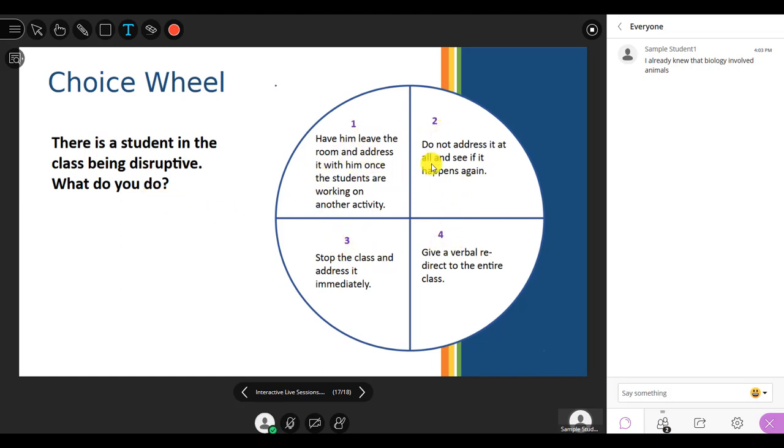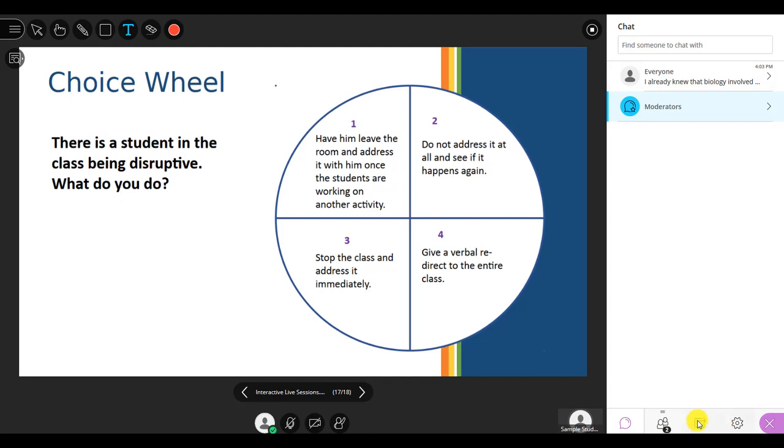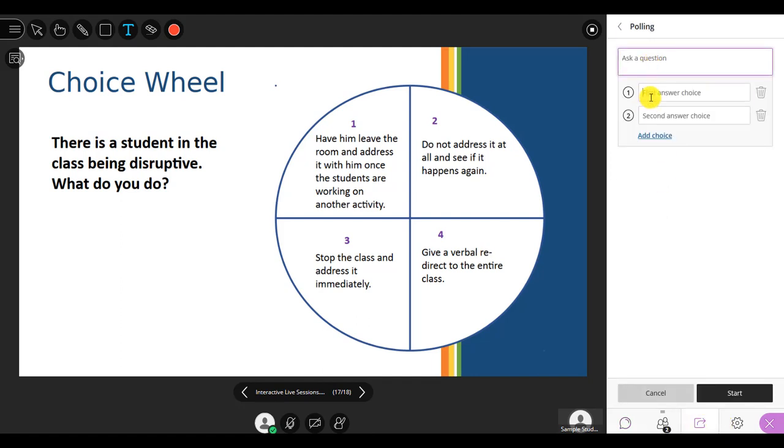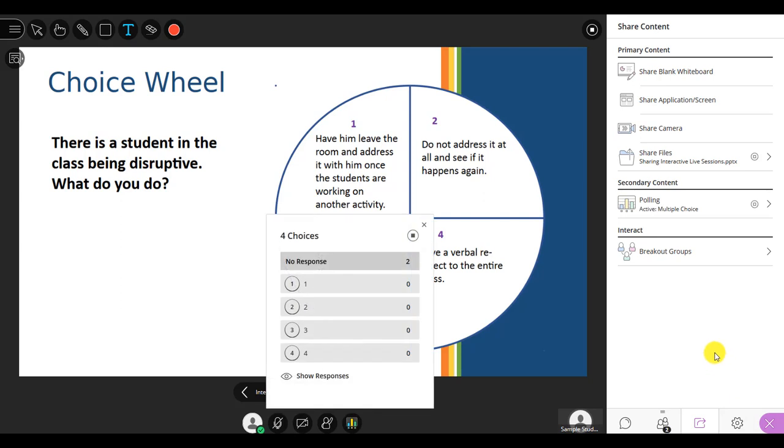And then I have a choice wheel. I have first choice, second choice. I have 4 different choices that they can choose from. So what I then do is I come and start a poll. So I come to my share content, I do a poll, I do multiple choice, and I type in 1, 2, 3, and 4. And I start that as a choice. And then the students pick which of these choices they would choose if they were the teacher.